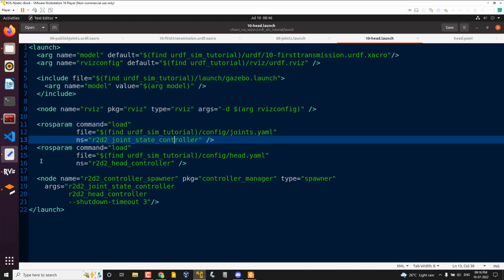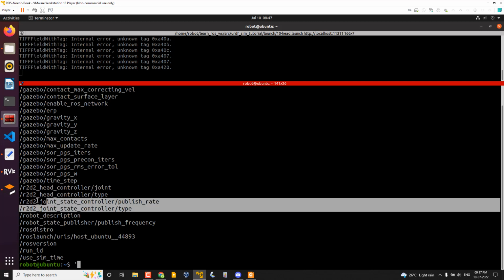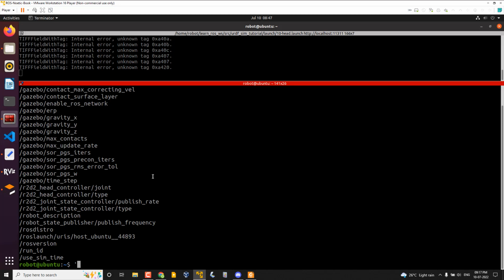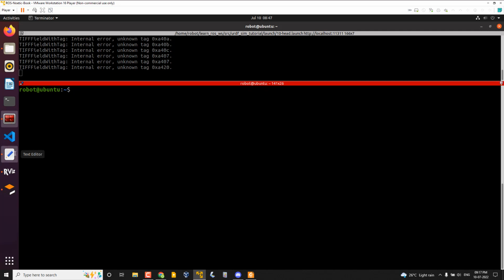So basically what we have done was we have loaded two controller parameters with different namespaces. Namespace is what? This thing. Okay, so R2D2 joint state controller slash publish rate, and R2D2 joint state controller type is for publishing the joint state of the robot, and this is for controlling the head joint of the robot. Okay, so now we can see the parameter is loaded.